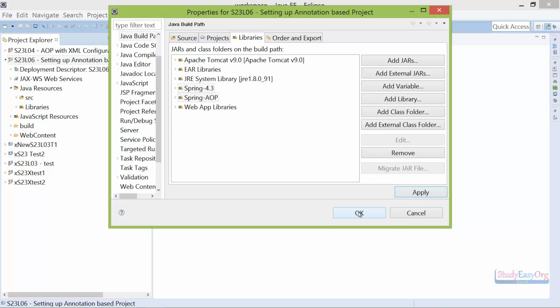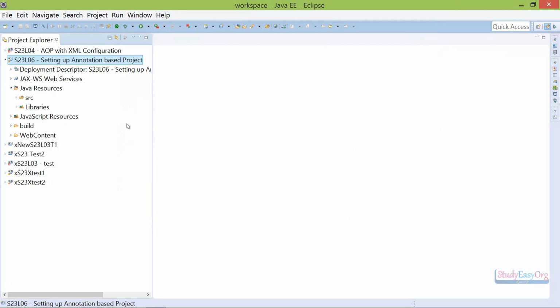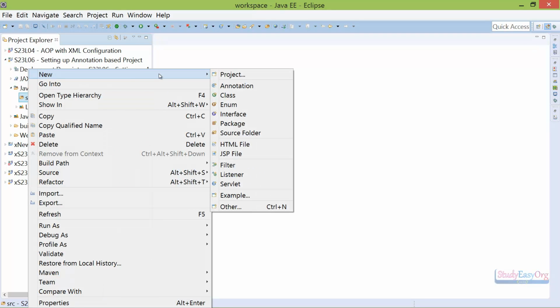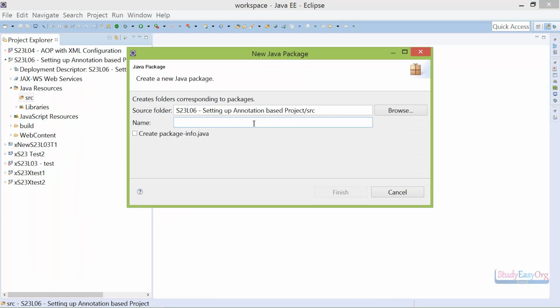So we are all set. Now in order to start exploring more about this particular project, all the libraries are added already. So let's get started. Now in order to understand the concept of AOP easily, let us take the example of a real life object, cars, and in order to understand this we will firstly create a couple of packages. So let us firstly create a package by the name of org.studyeasy.app. This will contain our main method.